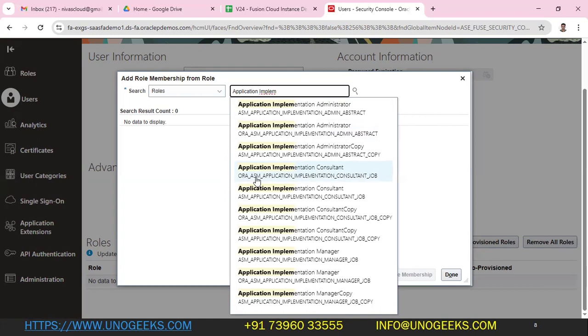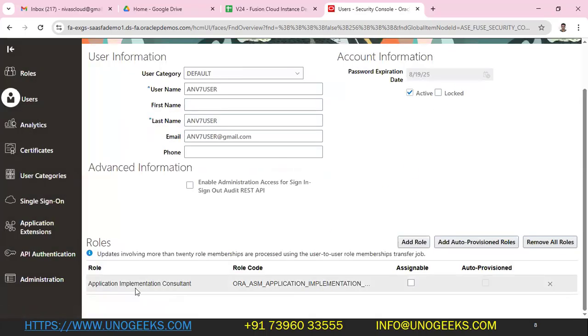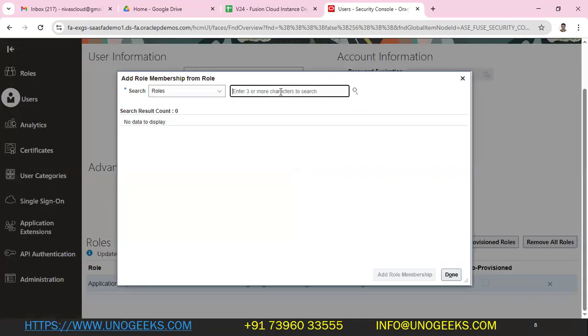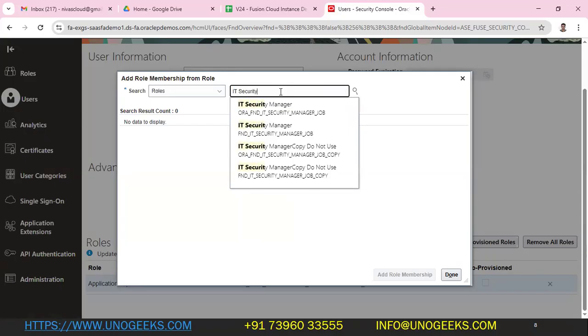It stands for Oracle. Here, application implementation consultant. You can select this. ORA, you can select this. Add role. The moment I add it here, it should be available here. Here I also have the flexibility to remove. If, for example, 10 roles are there and I want to remove all roles, yes, I have the flexibility to do that. Okay. This is application implementation consultant and IT security manager.